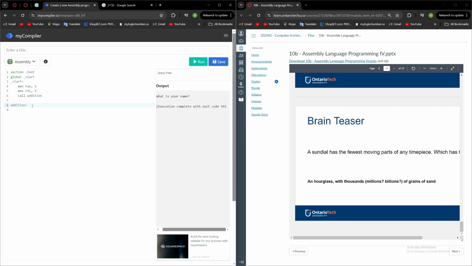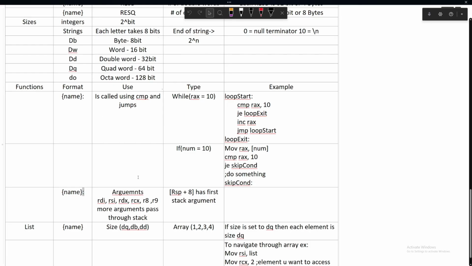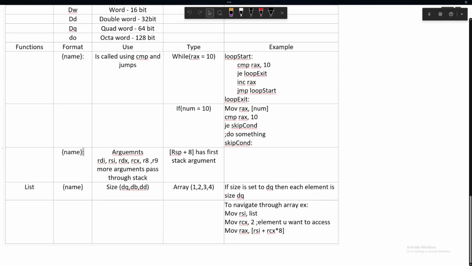Now to this function, I gotta pass it these values. Now how do I pass it? If I go here, as you can see in the function, my arguments are RDI, RSI. So these are in order. My first argument is RDI, second argument is RSI, RDX, RCX, R8, R9. These are 6. If you need more than 6 arguments, the rest you have to push to the stack. All right?